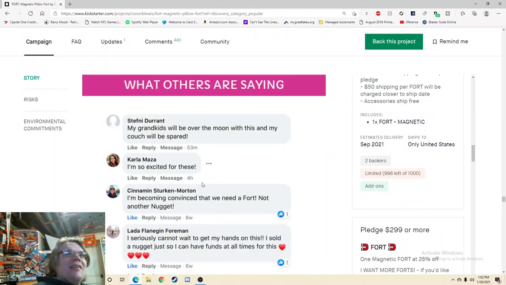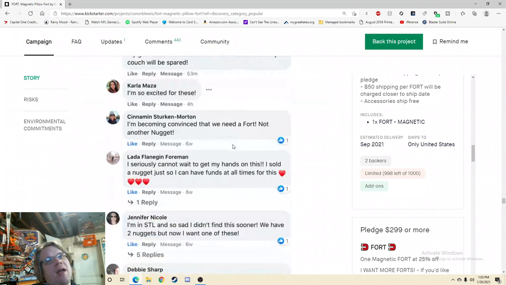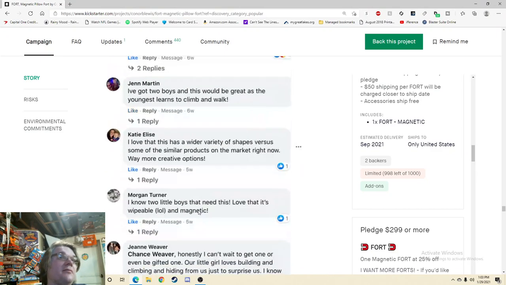What others are saying: "My grandkids will be over the moon with this, and my couch will be spared." "I'm so excited for these." "I'm becoming convinced that we need a fort, not another nugget." Okay. Does this look like something Connor would do?